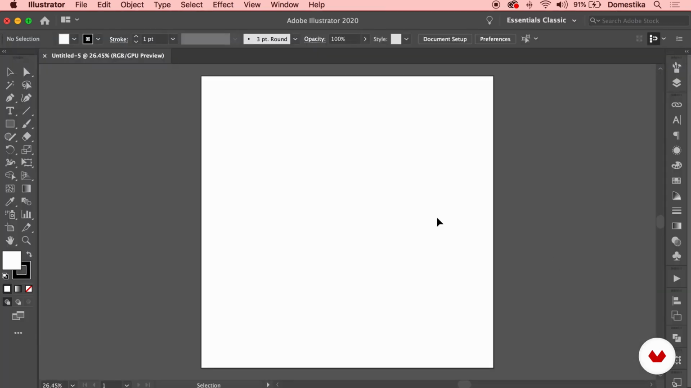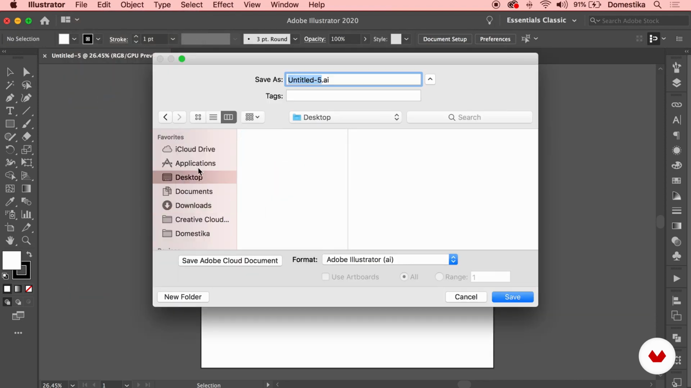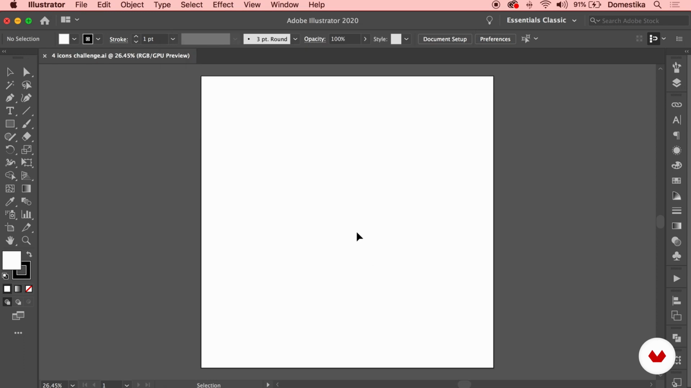I usually save my file straight away so I don't forget to do so later on, because it sometimes does happen that the software might quit or something is gonna get stuck on your computer and you might lose your work. File, Save As, save it on my desktop. We just need the latest version of Illustrator and we just press OK.